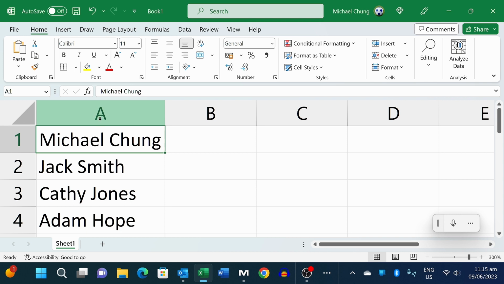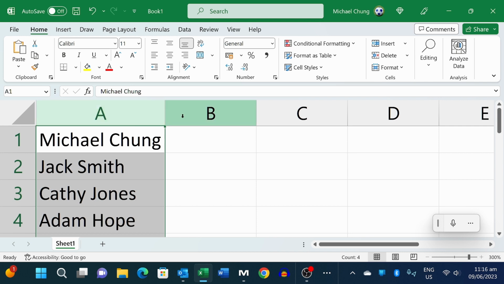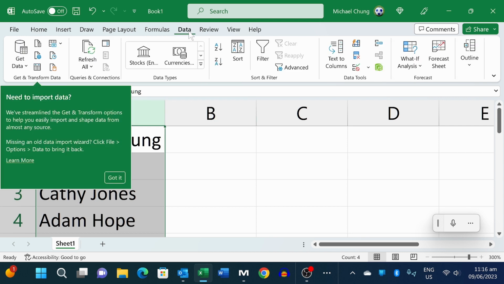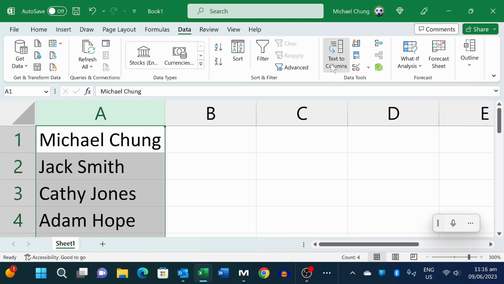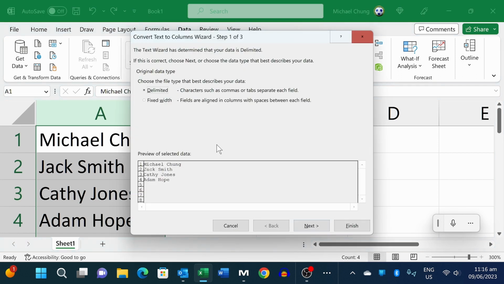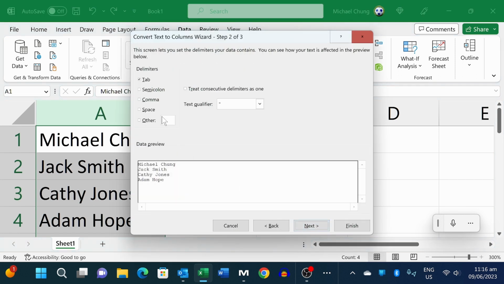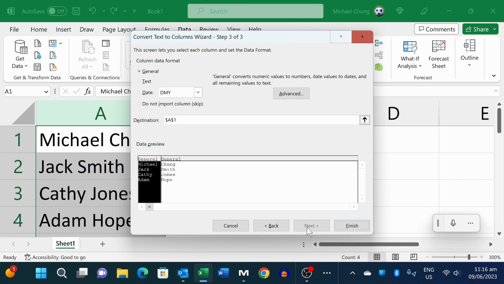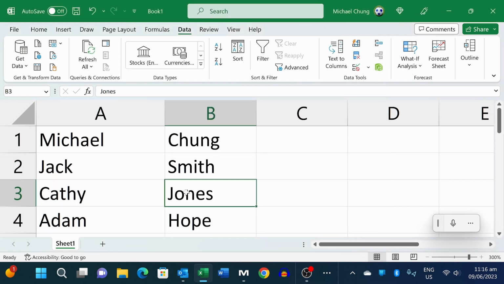So what you first have to do is highlight the column that you want to split, go to Data, and then go to Text to Columns. Go next, then select space, unselect tab, next, and finish. So that's method number 1.